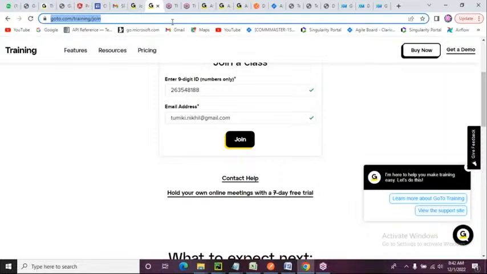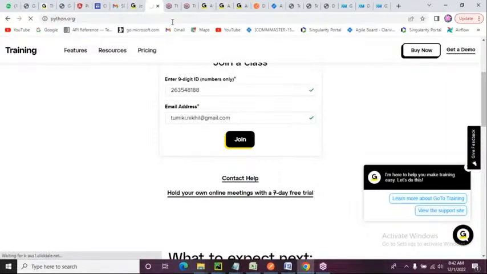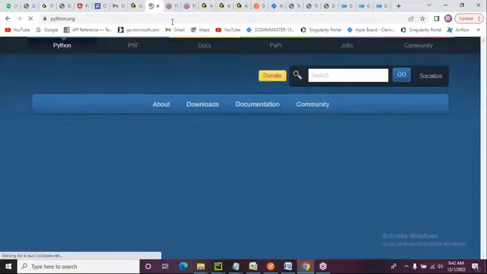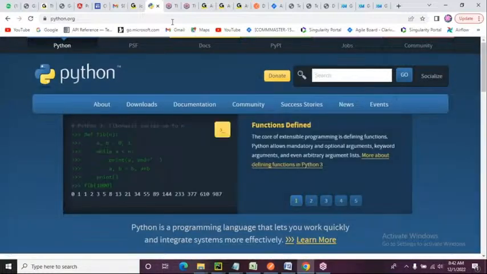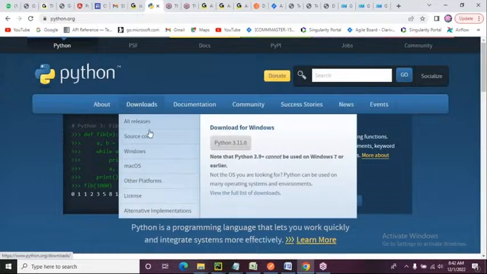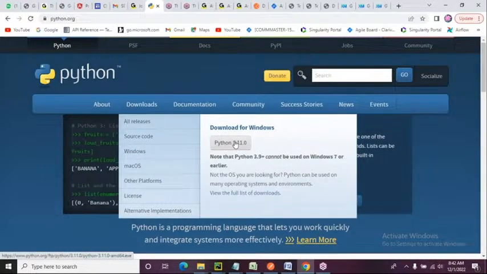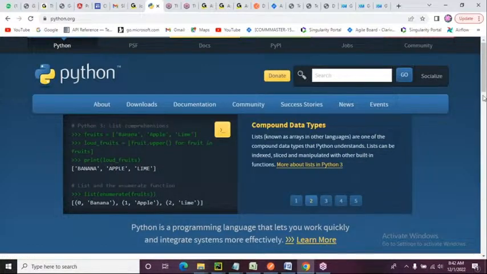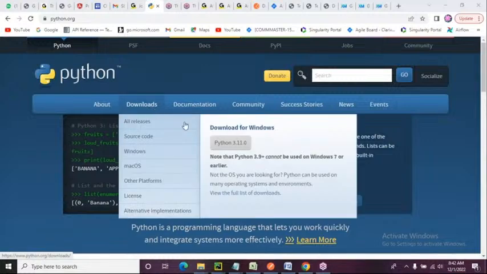This is the official website where your Python repository exists. If you want to download Python, how do you download it? You just need to open this website, www.python.org, go to downloads, and you can find the latest version. The latest version is Python 3.11.1. So you can just click on download.